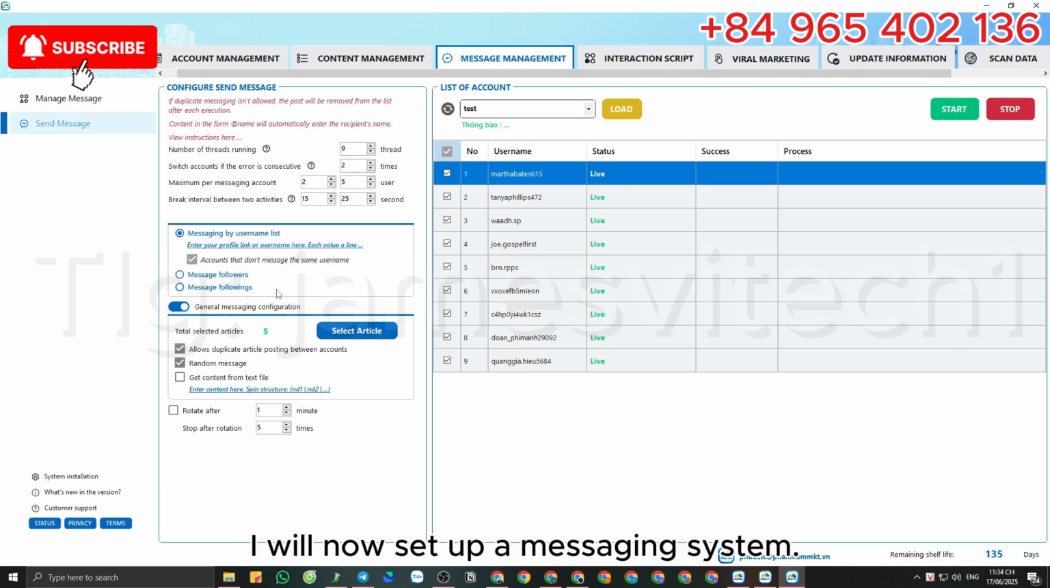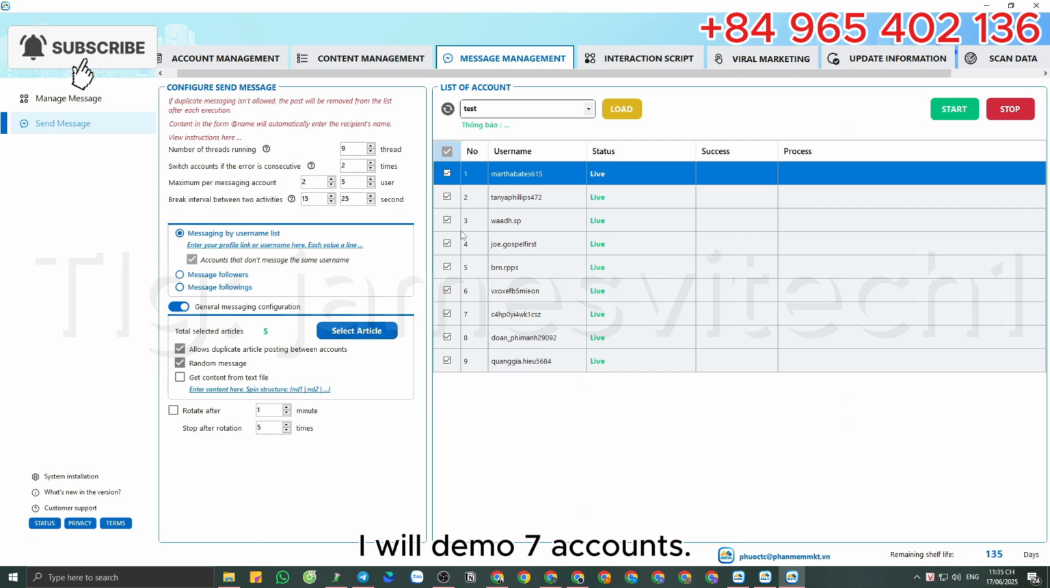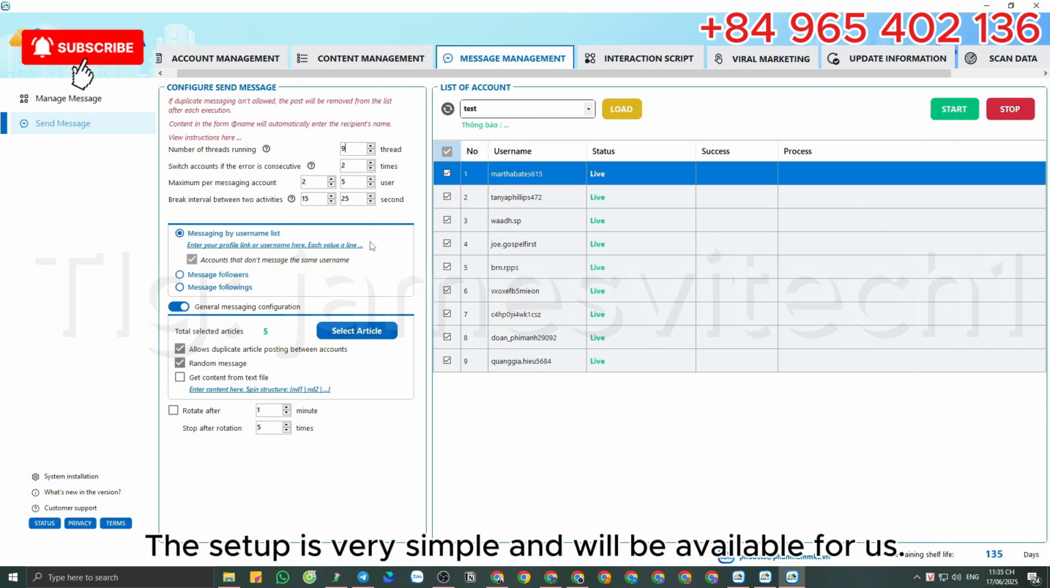I will now set up the messaging system. The first is the number of threads to run. This means the number of Instagram accounts running at the same time. I will demo 7 accounts, running 7 accounts at the same time. Time between sends, I'll give it 2 to 5 seconds. And this option is to not allow duplicate use of content, so it won't text the same person twice. The setup is very simple and will be available for us.